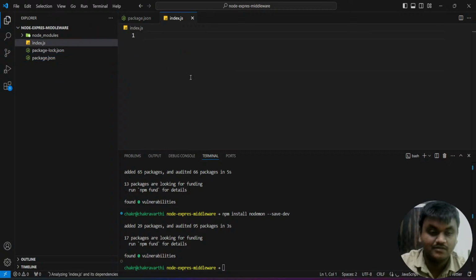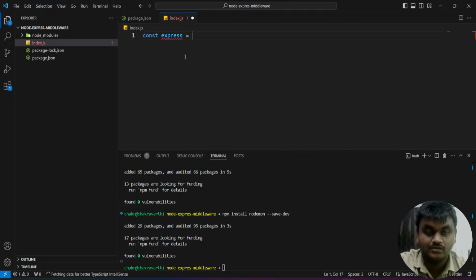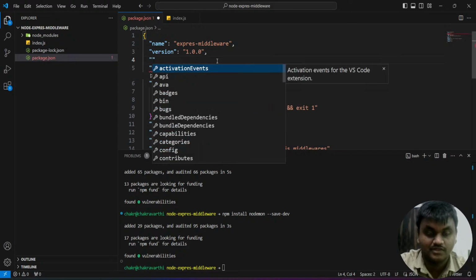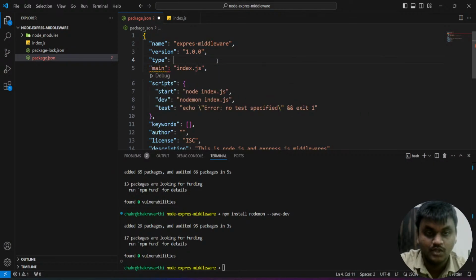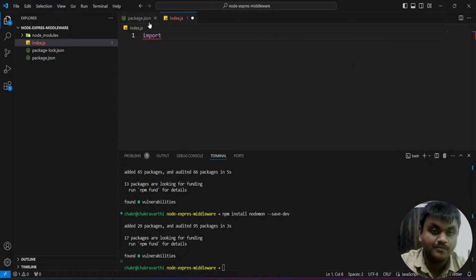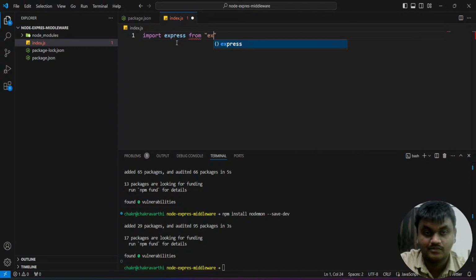In this index file we are going to write const express equal to... but wait, friends, instead of writing the CommonJS module, in package.json after the version we are going to change the type to module. Then here we are going to use the import statement, the ES6 module: import express from express.